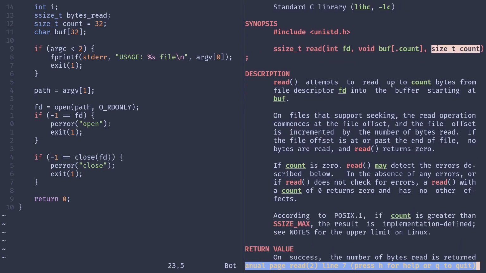Okay, so read attempts to read up to count bytes from the file descriptor FD into the buffer starting at buf. On files that support seeking, the read operation commences at the file offset. So we can actually say what location in the file we want to start reading from, but if we don't specify that, we'll assume the beginning of the file.